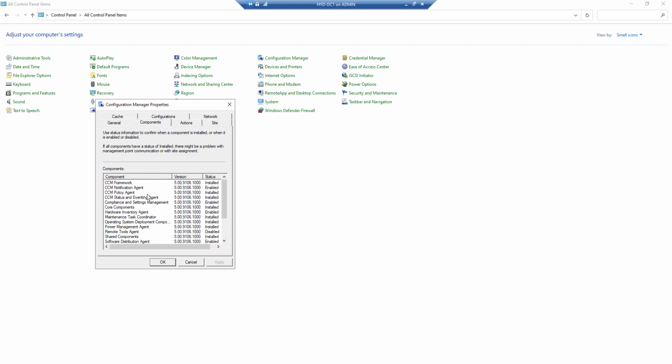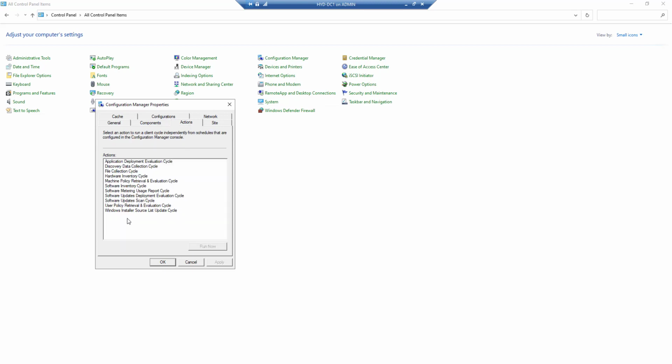So if I go to the components, these are the components which play a very important role at the backend: which is enabled, what are the installed directories. So these are the components that are running on the backend. So this is the action tab. The action tab runs the action cycles in the backend, so that the individual configuration and schedule configuration in the configuration manager controls can be done.